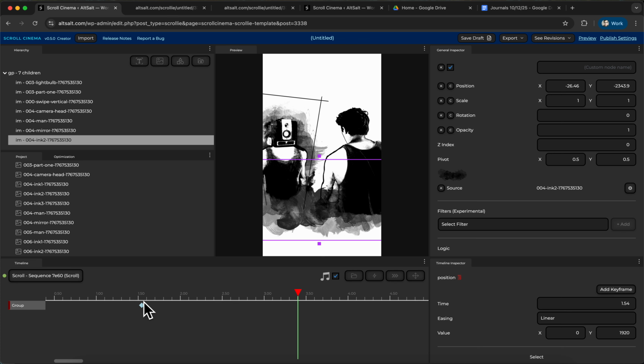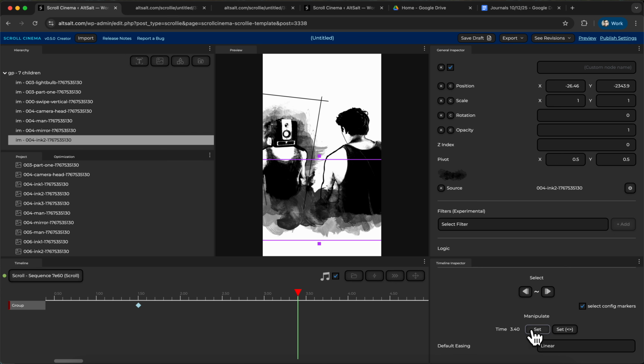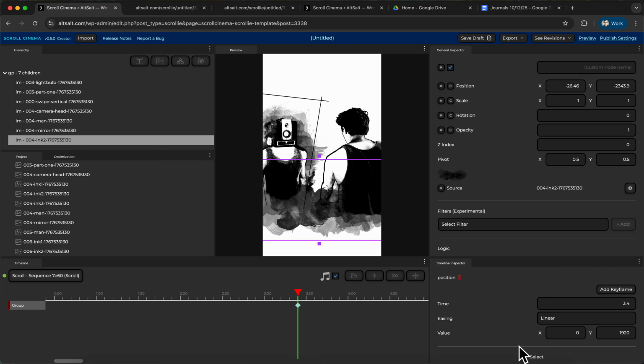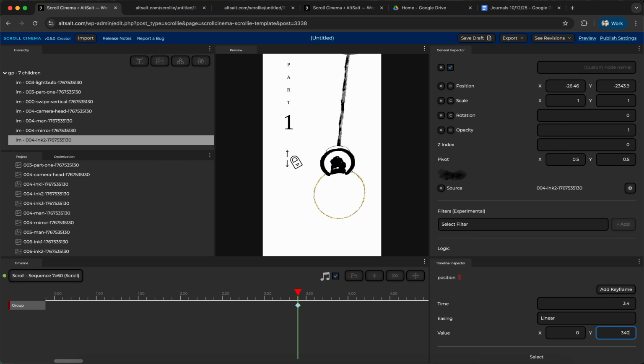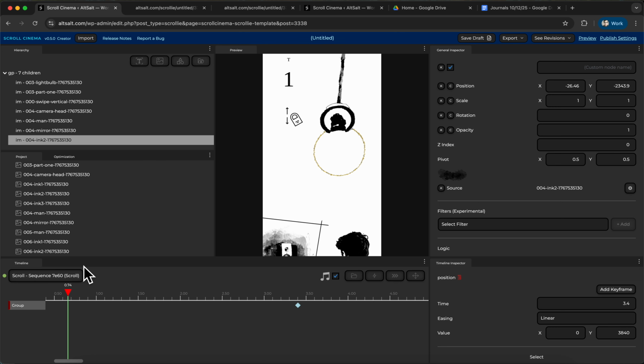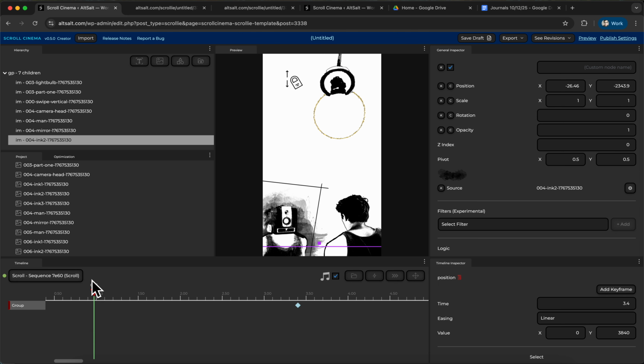You can also, rather than clicking and dragging keyframes and clips and what have you, click on the keyframe, and we have some timeline manipulation tools down here. We can press the set button to set all current assets to the position of the scrubber. So I went to 3.4, pressed the set button, and moved the keyframe there. And let's just go to 3840, which is now 2 page widths. Okay.